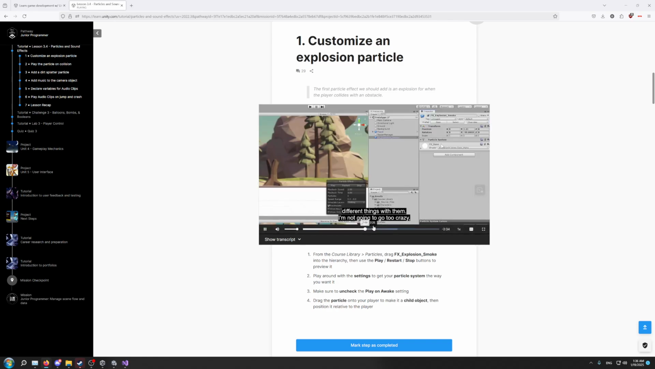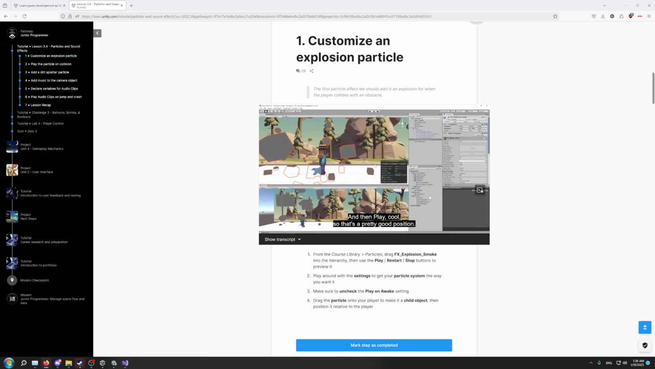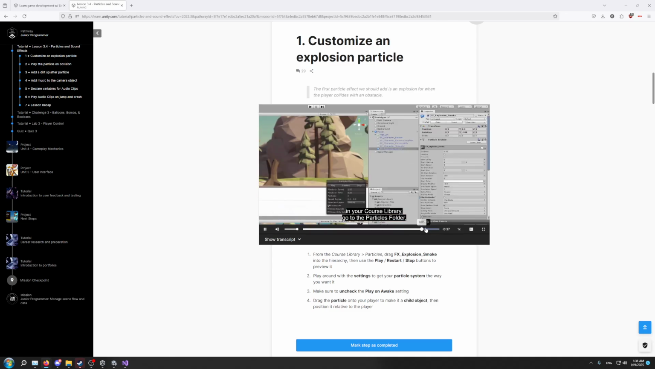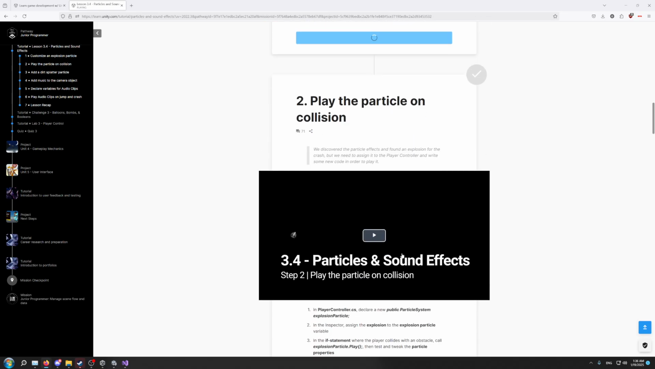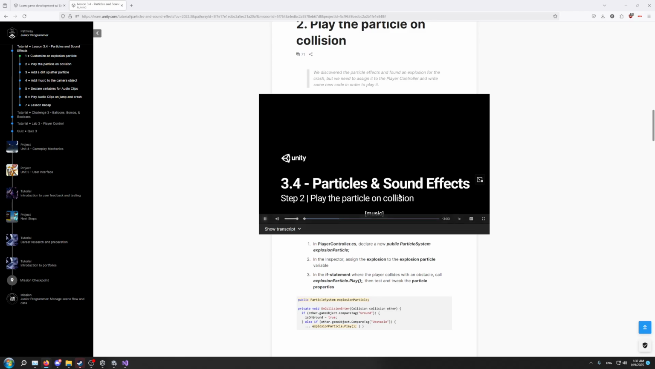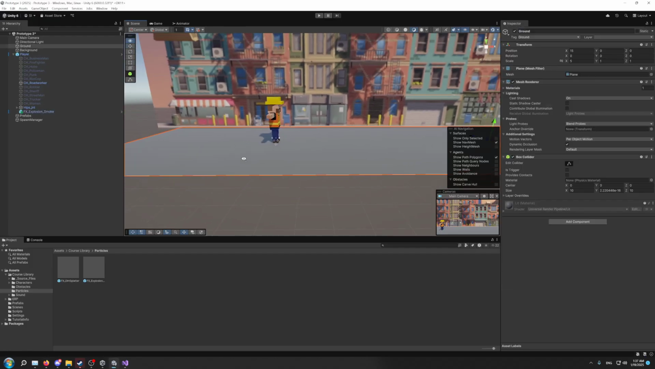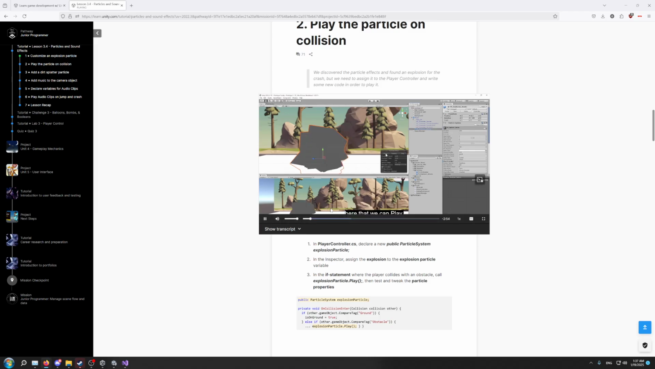I'm not going to go too crazy just because. And if we set child player is when we play, I think is good. And then play. Cool. So that's pretty good position to your asset. Cool. So we have this cool smoke explosion here that we can play.